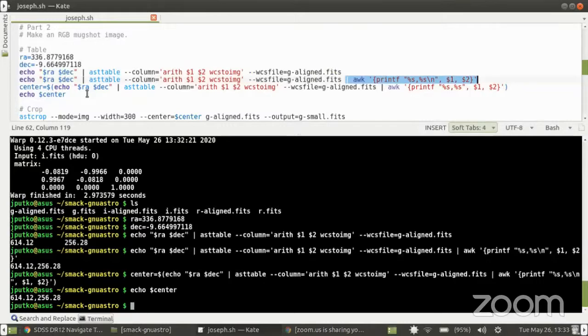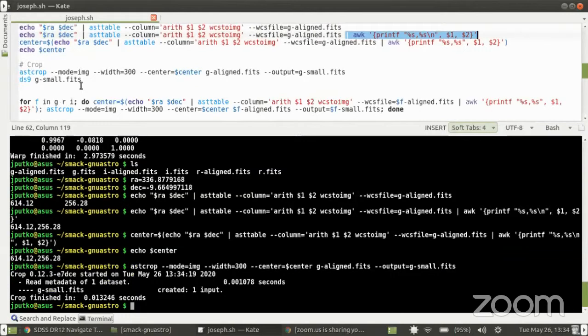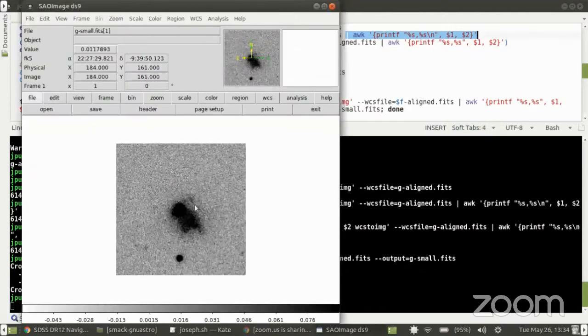Great. Now we can use crop. So let's demonstrate on the G. We're going to use image mode on G. We're going to have it be a square, 300 pixels across. The center parameter is set to the center variable. We're using the aligned image, and we're going to call this G small fits. Great. And let's take a quick look at the result to make sure it's what we expect, and indeed it is.